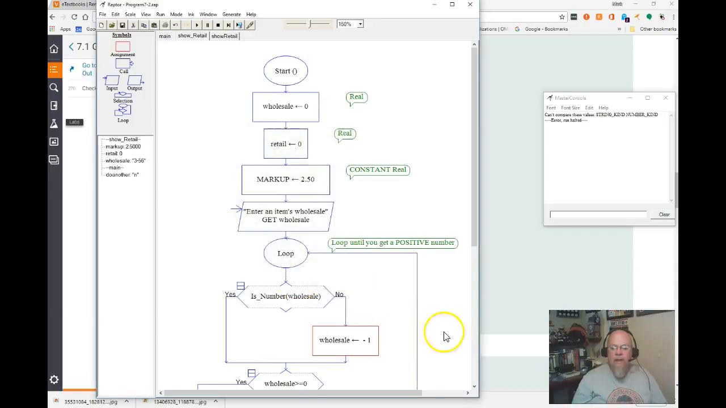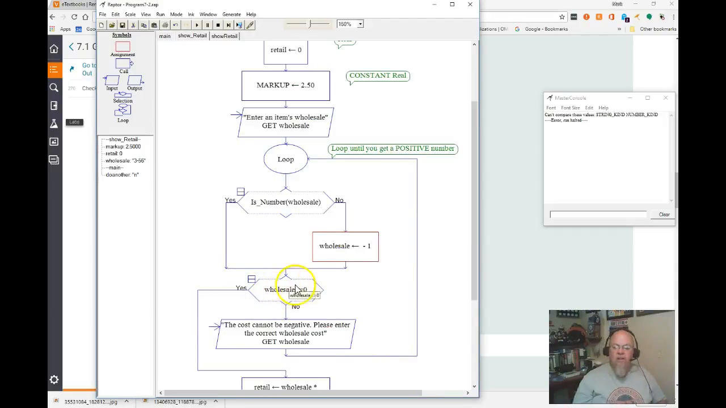Now, why am I doing that? That's so this loop will catch it and then ask them to enter a numeric value again. So again, kind of a cheap way to do it. It'll work, but yeah. So let's see if that works.